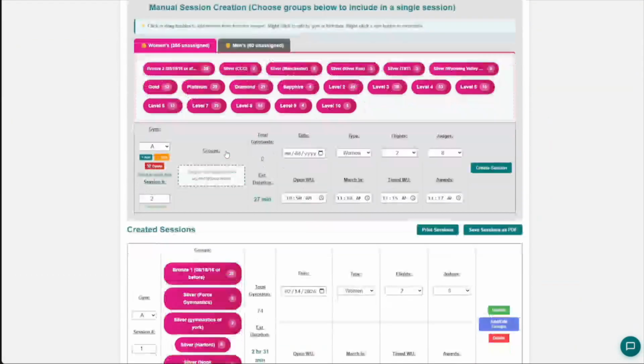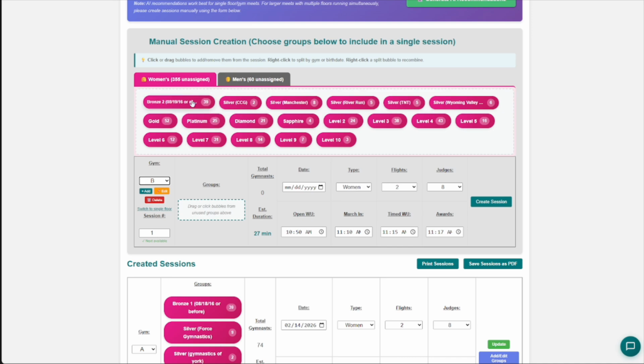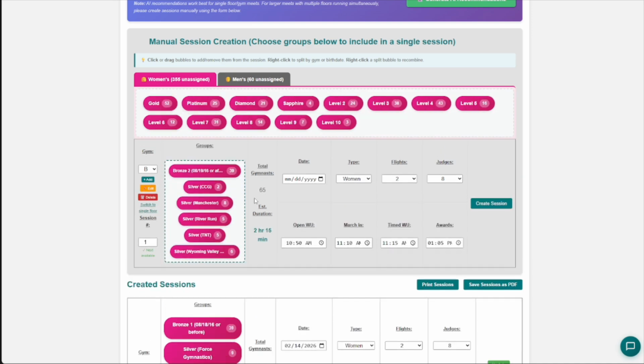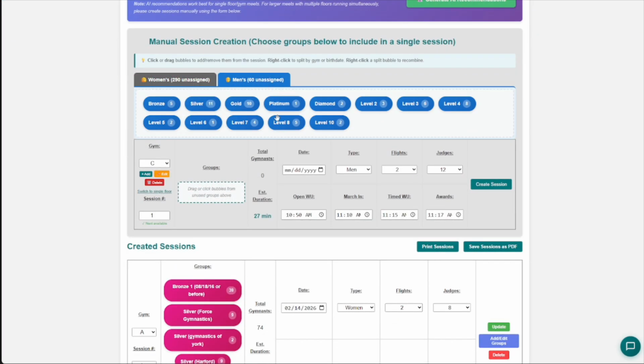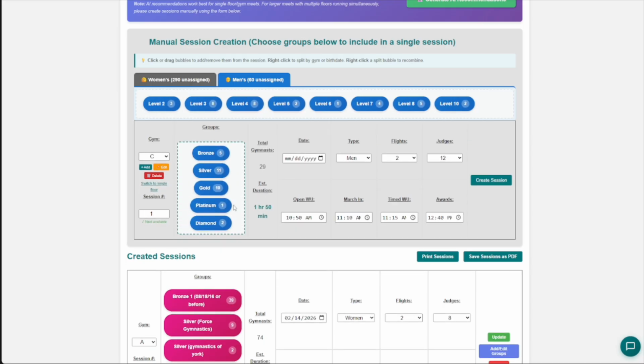Create session. Okay, now we can do either A2 or we can do our B, and you can see this changes to 1 because we don't have 1 yet, so B1. All right, maybe we want to do bronze and the rest of the silvers together. Okay, and B2. And we'll change this back to 8 a.m. And over here, we'll do C1. Maybe our C is actually our men. So we'll do a men's session over here. You can see the judges are different for men because they have more events. Okay, so 12 judges is 2 per event. Create session.